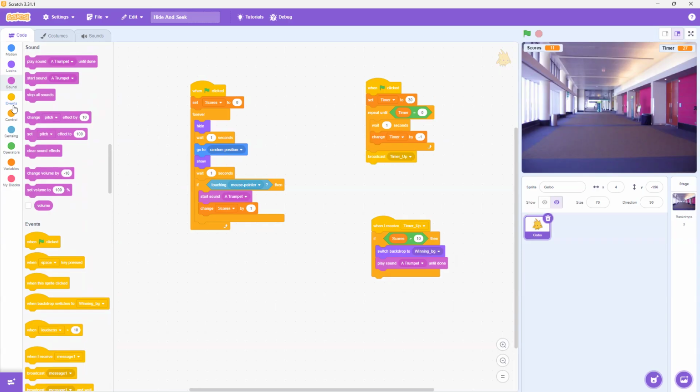Okay, so this is for the winning. This function checks whether the score is greater than 10, then it switches to the winning backdrop, then we play a sound.